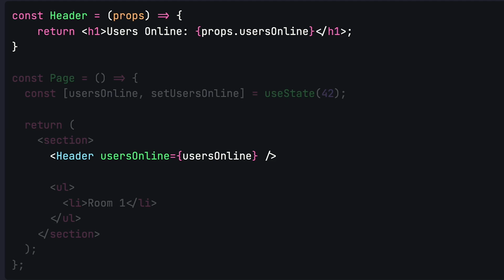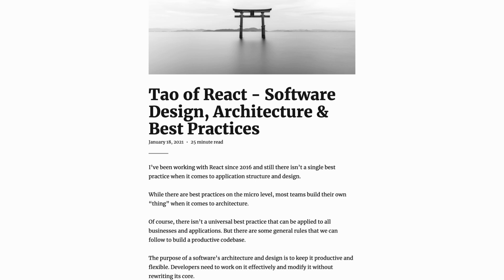And I'm not the only one who notices this pattern in the codebase I have been working on. It has also been mentioned in this beautiful article by Alex Kondov, Tao of React, which I really recommend for an evening read, so you make sure you don't adopt any other ugly practices by accident.